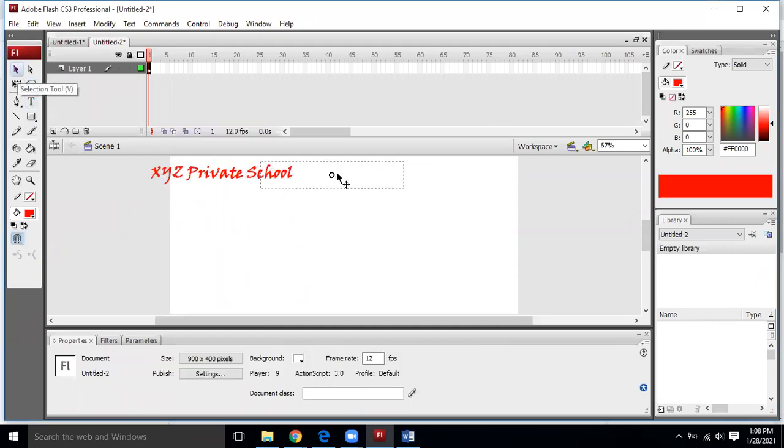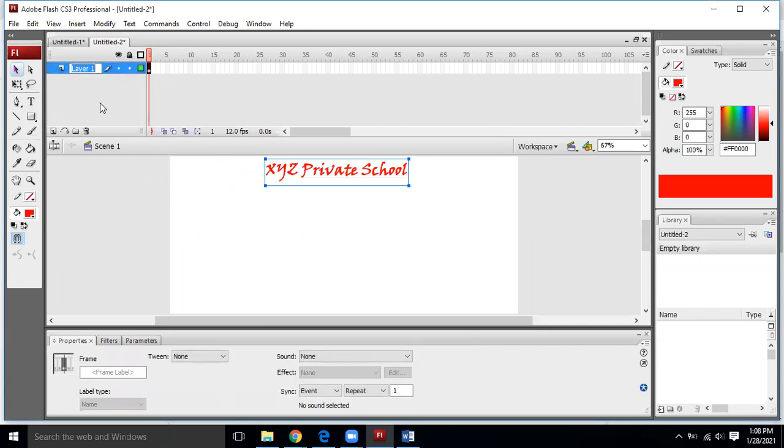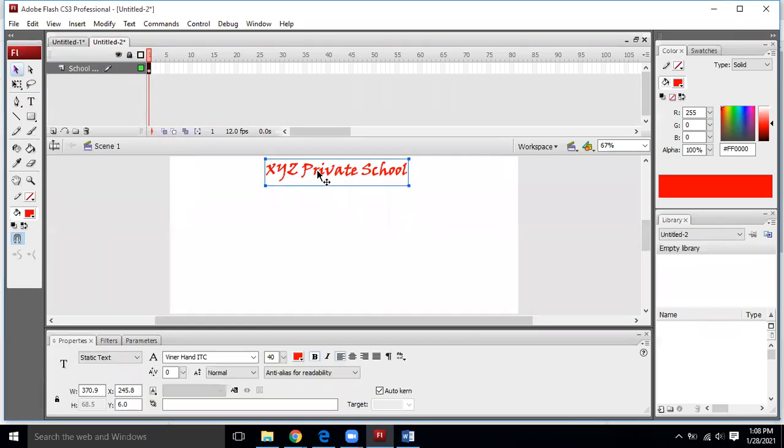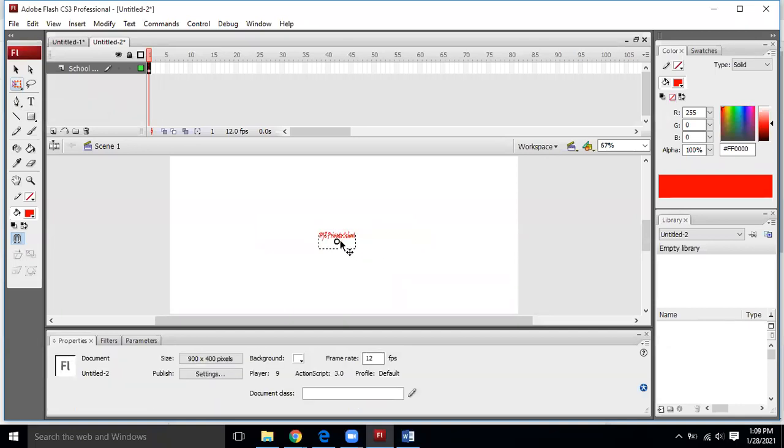Now, what kind of animation do you want to give it? Right now I am on layer 1. I name this layer school name so that I can remember what object is on this layer. This is the school name that we have got, and I make it small by pressing the free transform tool. It is on frame 1.